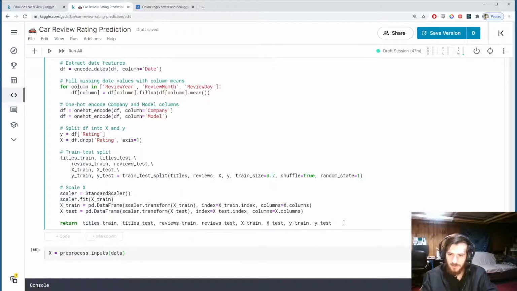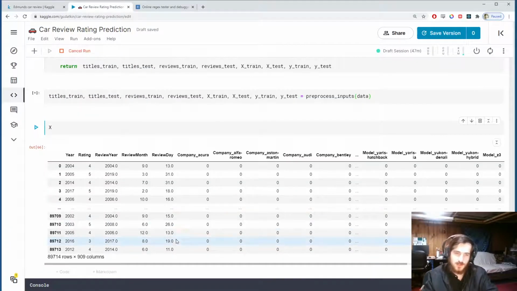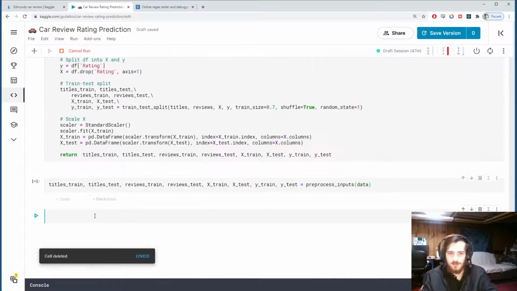Alright, so we're returning all these values, and we'll get those values down here. So you can see we have 6 sets of the data. 2 of them are the titles, 2 of them are the reviews, 2 of them are the x's, and 2 of them are the y's. And those are all coming from this single function that could just take a moment to load in. But we'll take a look at some of that data.